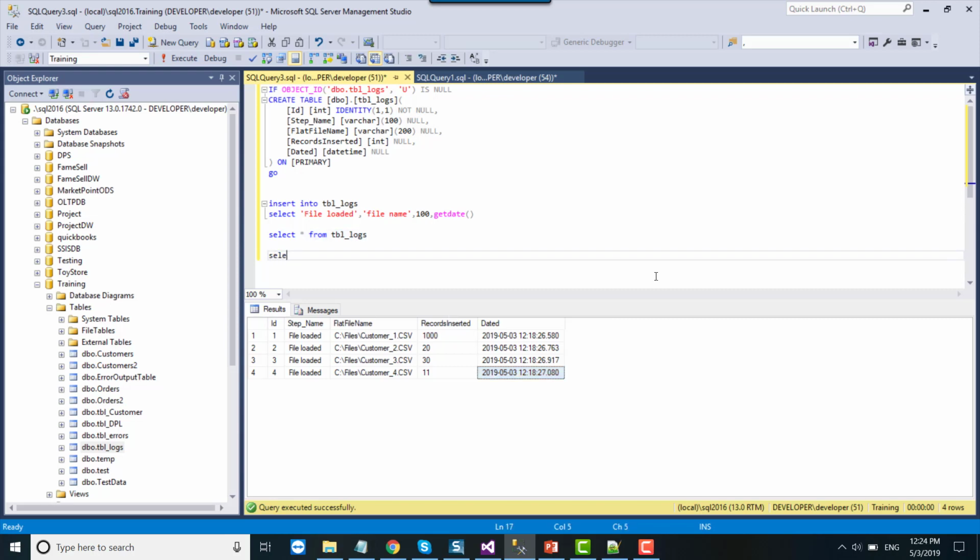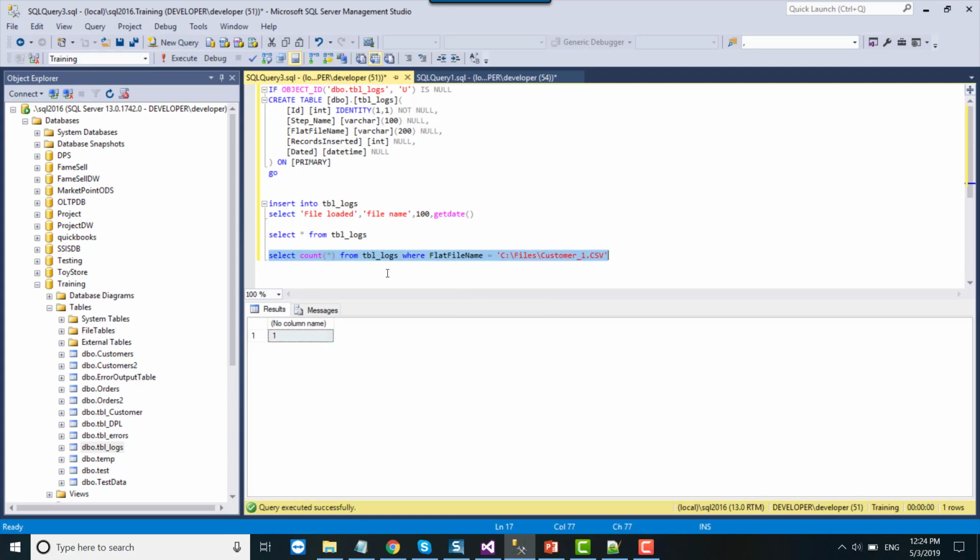Alright, so we can write a select query here to check if a file is already processed or not. Select count star from tbl logs where flat file name equal to, for example, this one. Okay, so it will return a value like 1.